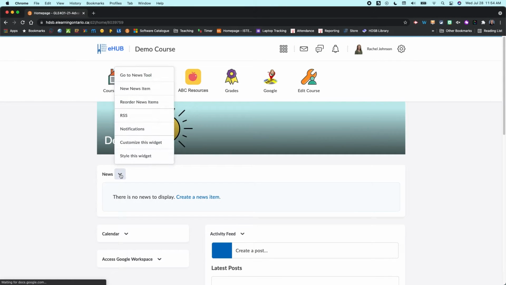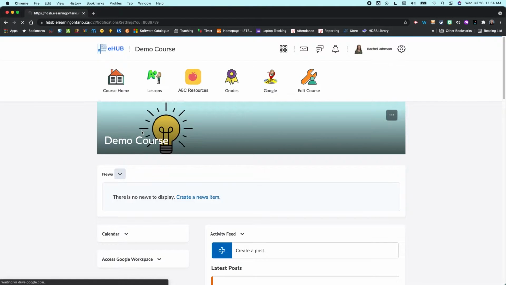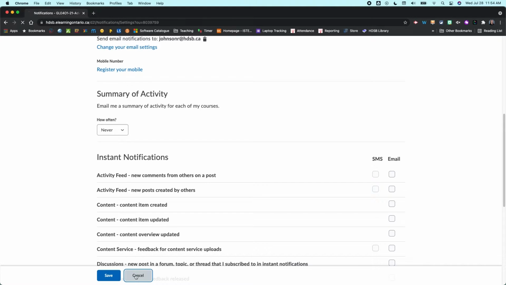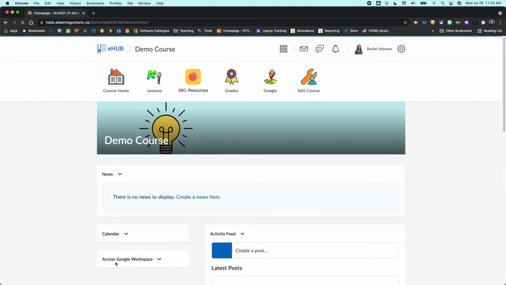Now, if we click on the drop-down arrow, there are a whole bunch of things that you can do within here. So you can go to the news tool itself if you want to add items there. You can also start a new news item right here, or reorder the news items as well. You can also decide on some notification settings. So if we click on that, it just takes you into your notifications and you can adjust your notifications from there.